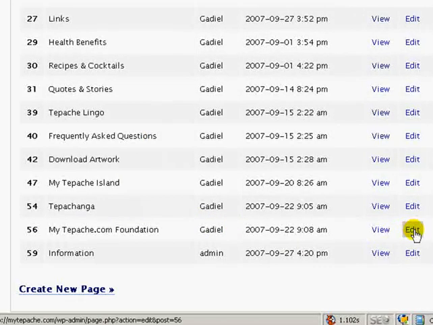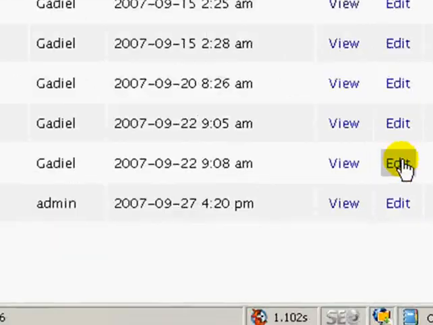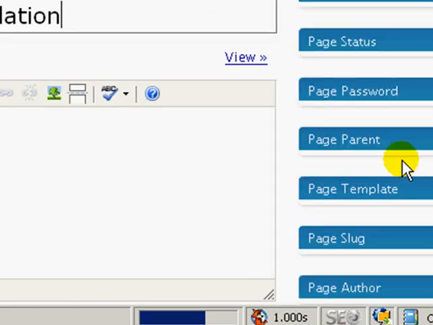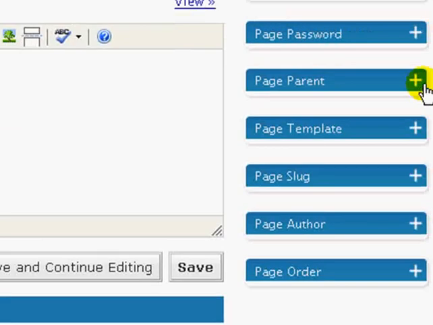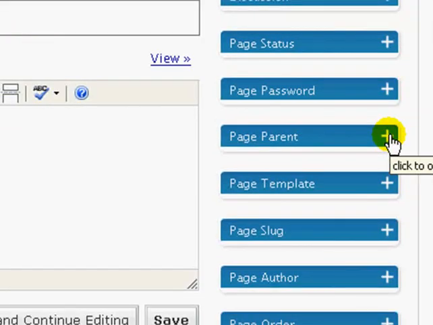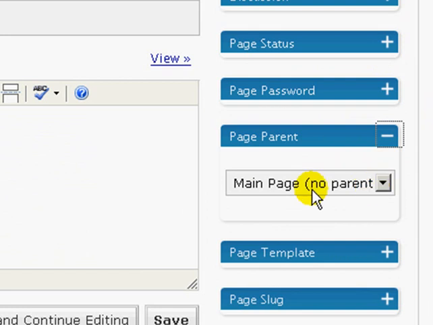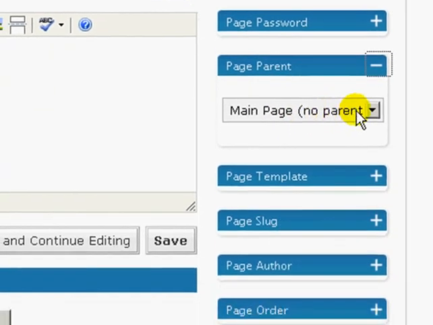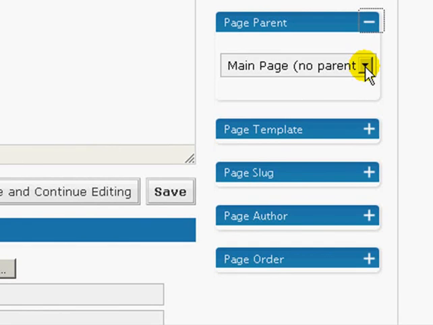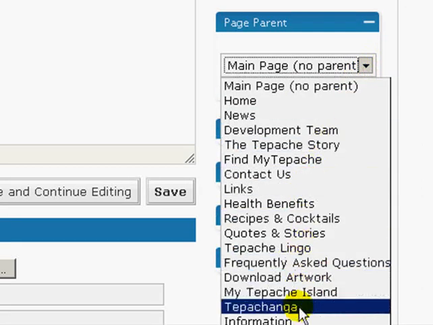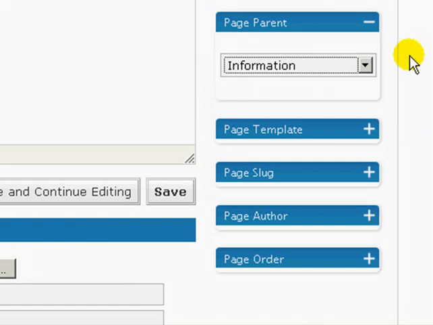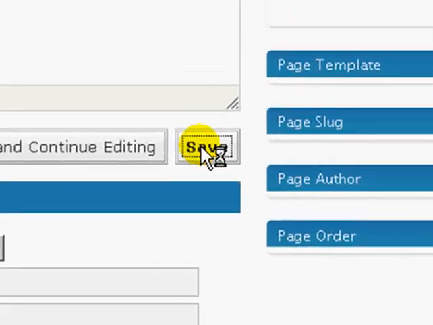So for now, I'm going to go into this page, mytapache.com Foundation, and I'm going to make that hierarchically be underneath the Information page. So I'll click on Edit, and here's where you do this. You go into Page Parent, and I'll click on the plus sign, and you see it says Main Page, No Parent. That means that this page is going to be up at the top level. Now I want this page to be underneath Information, so I'm going to click on this list and scroll down to where it says Information, and then I'm going to click Save.